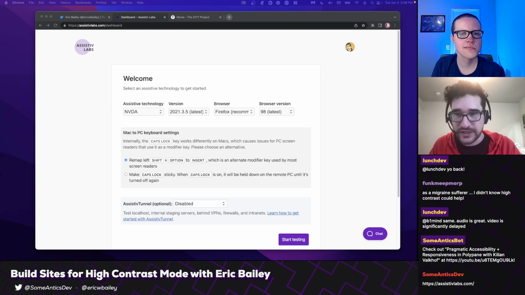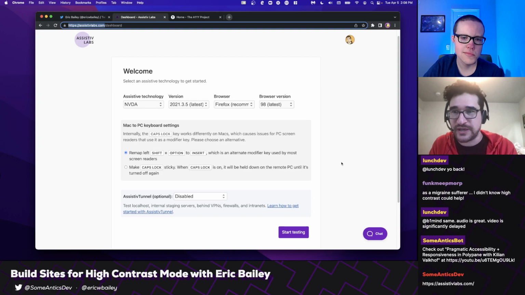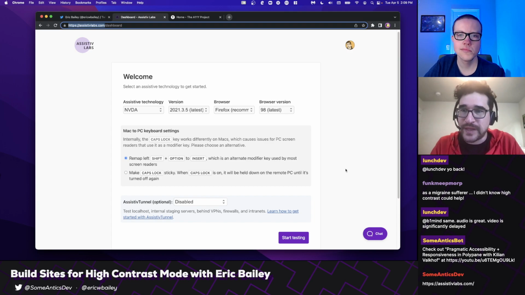So here on the screen right now, we have the dashboard for Assistive Labs. There are drop-down toggles for picking an assistive technology, the version of that assistive technology, the browser, and the browser version. There are also some niceties for mapping caps lock to different assistive technology hotkeys. And then it also has an assistive tunnel feature.